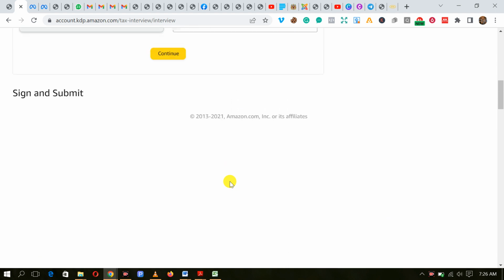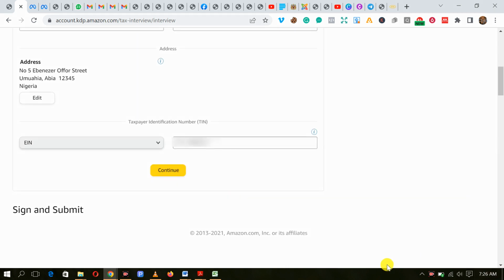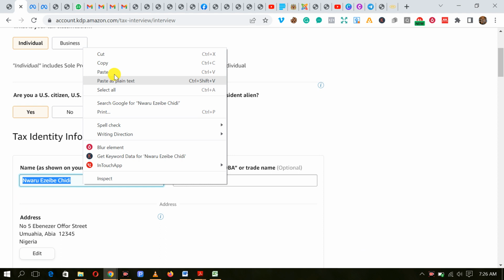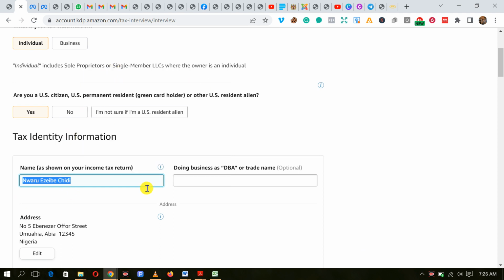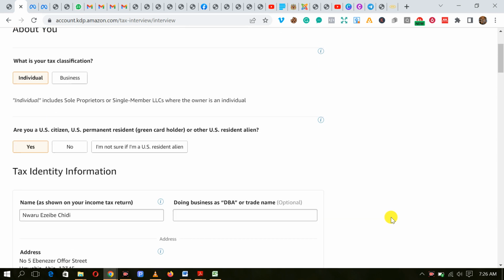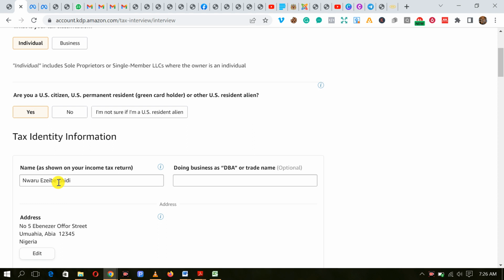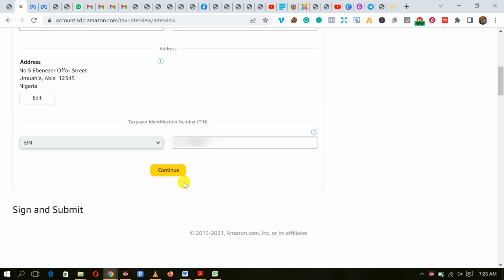So what do you need to do once you're done inputting that? The next thing you need to do is click continue. Once you click on continue, a form will come out. Once the form comes out, you will put your name. That is the name you put in as your signature. So once you click on this continue, it will bring out a form. You just put your name as signature.